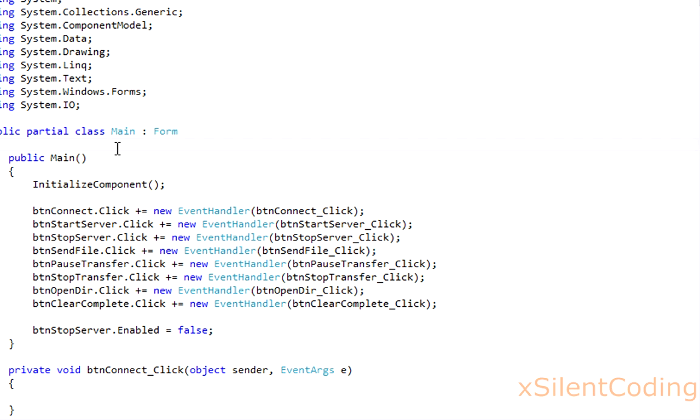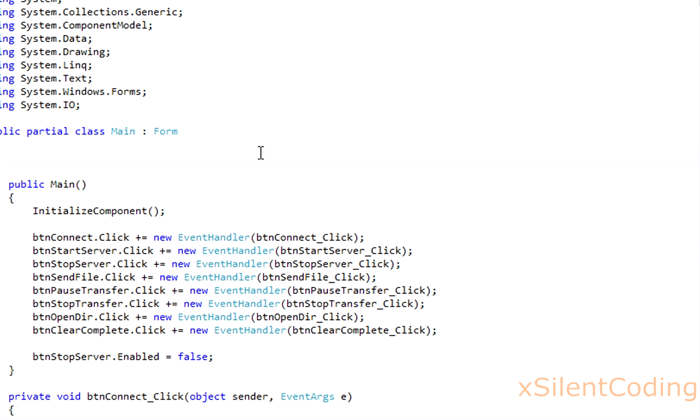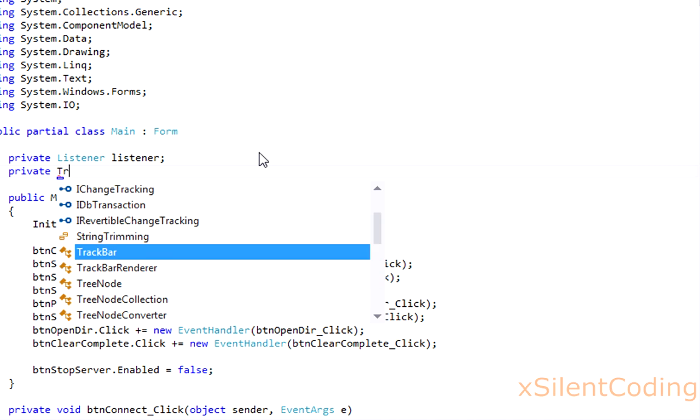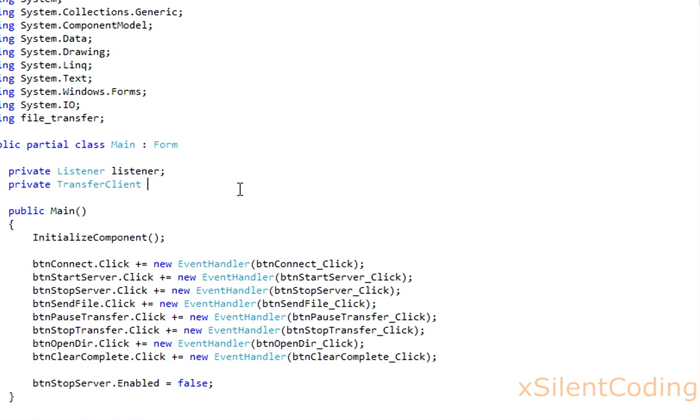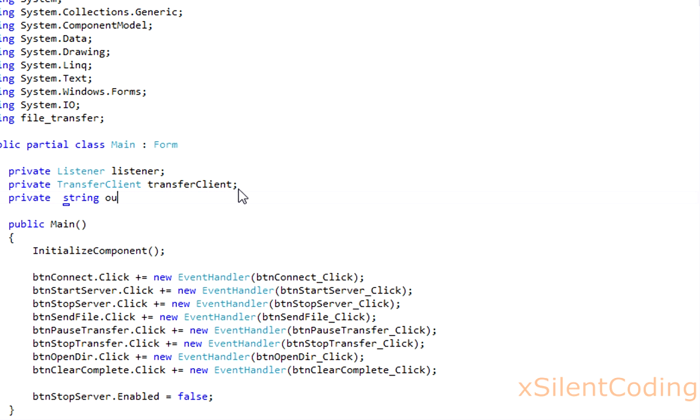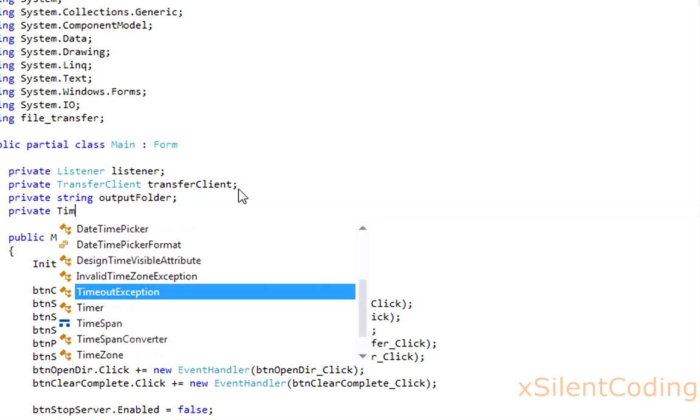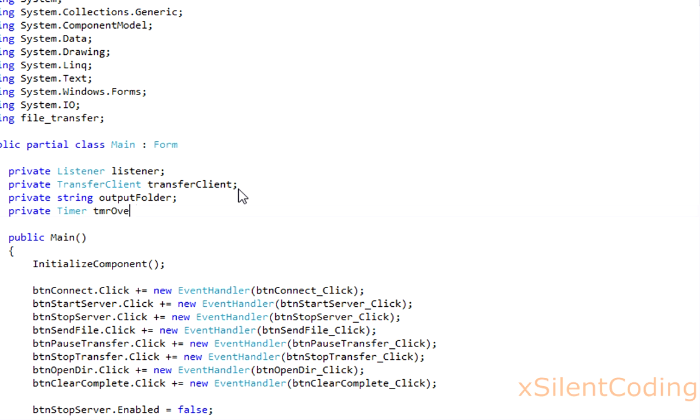and let's add a few variables. Private listener, private transfer client, private string output folder, private timer overall progress.